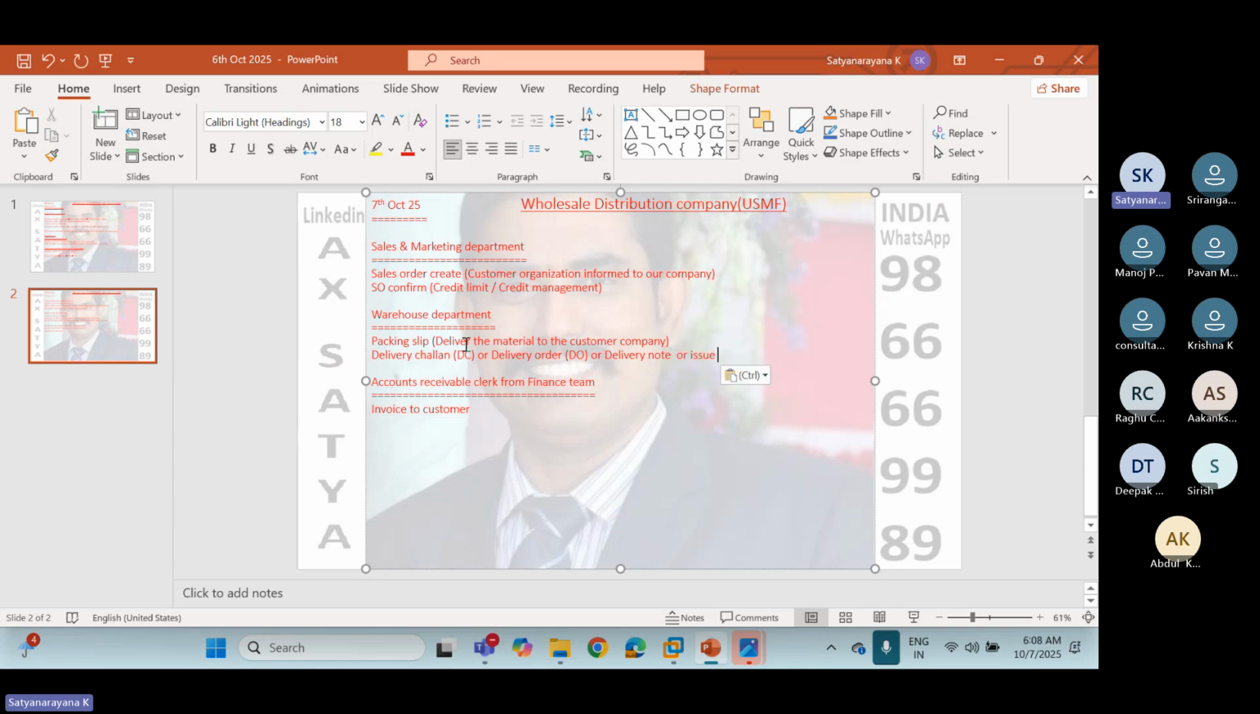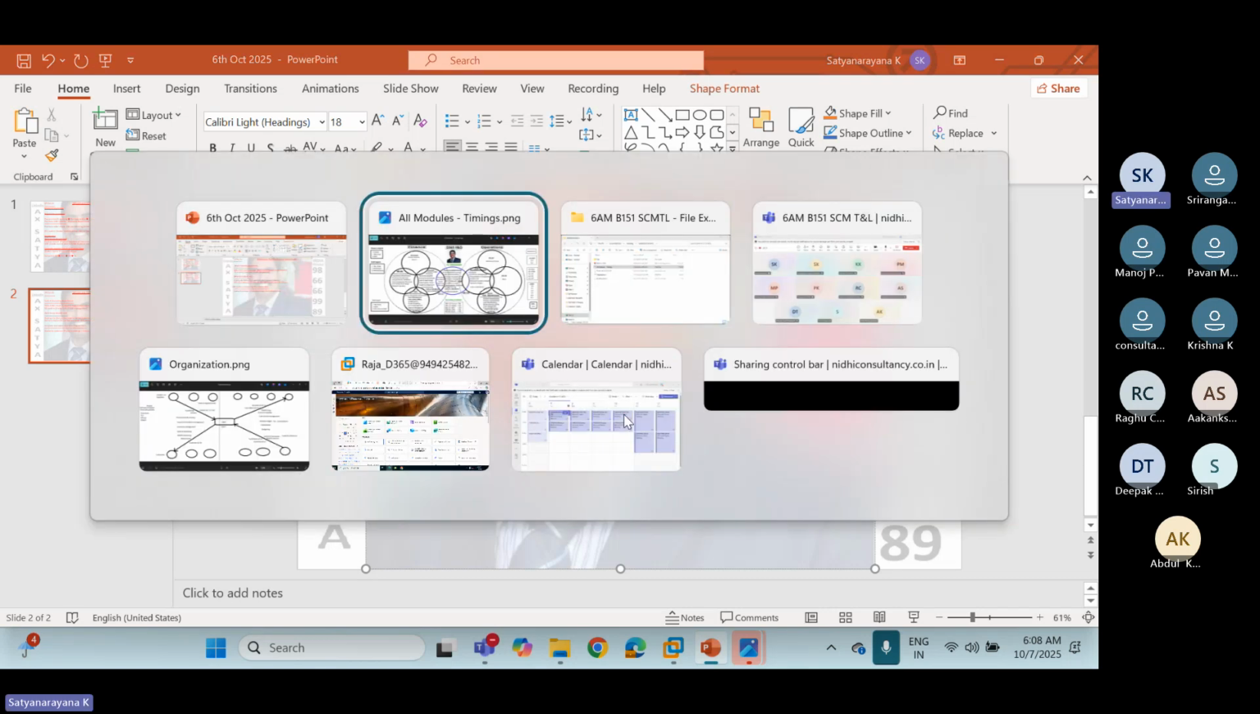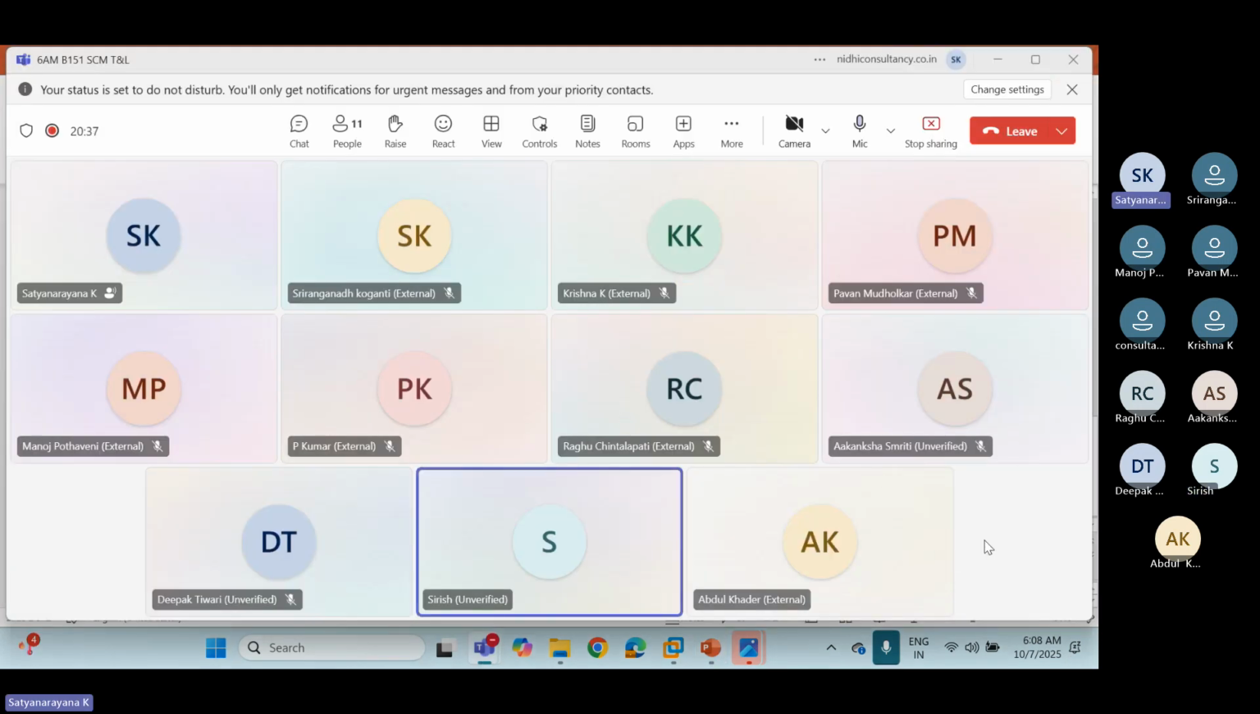Our on-hand inventory will be decreased. The physical inventory will be decreased. And invoice to customer means financial postings or accounting entries. Accounting entries will be updated. This is about the sales order process. Okay, fine. I'll show you in the system. If you have any questions, we'll discuss. Do you have any questions now about this process?